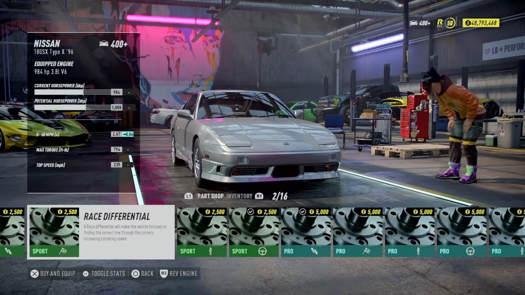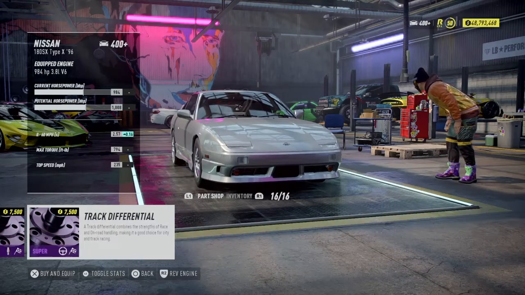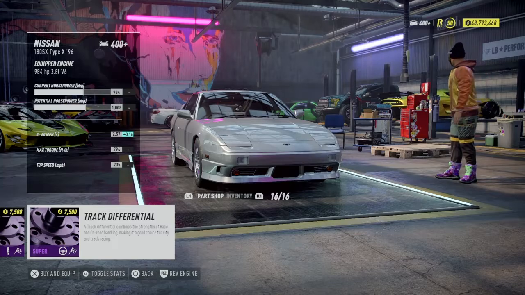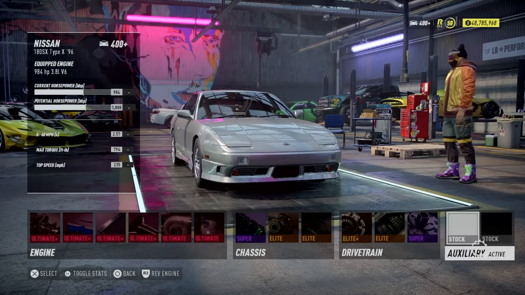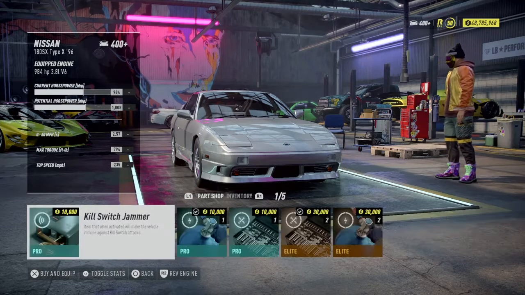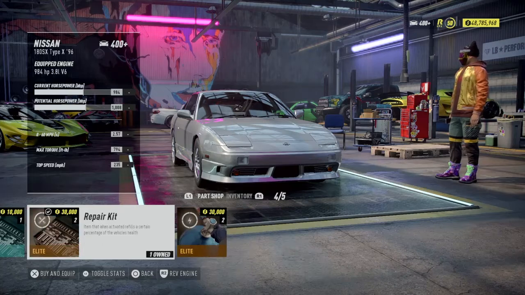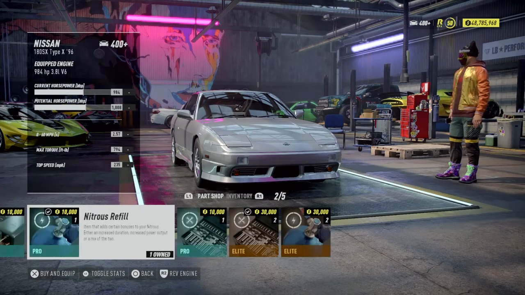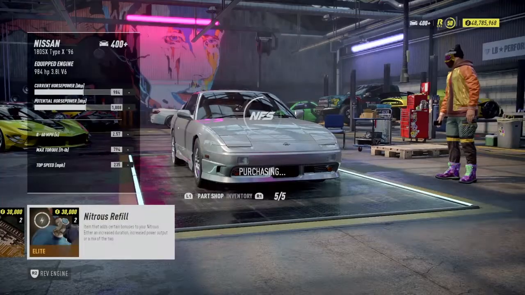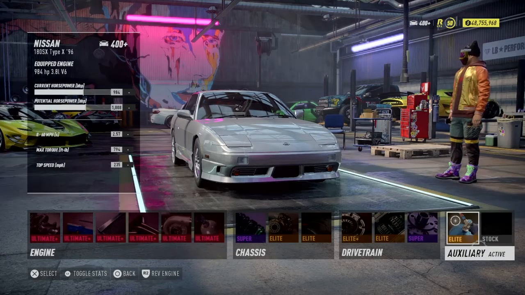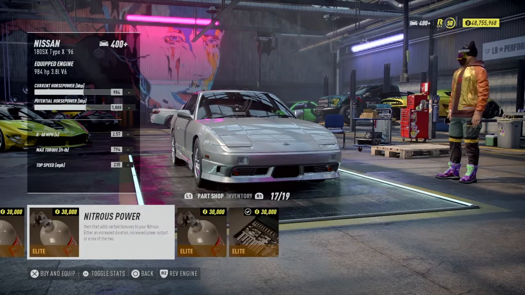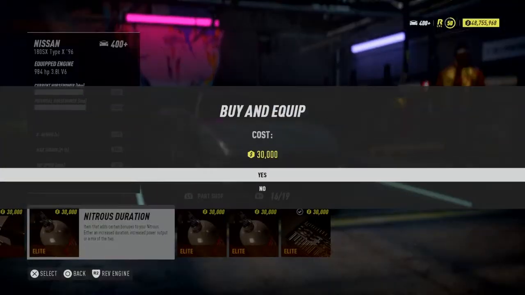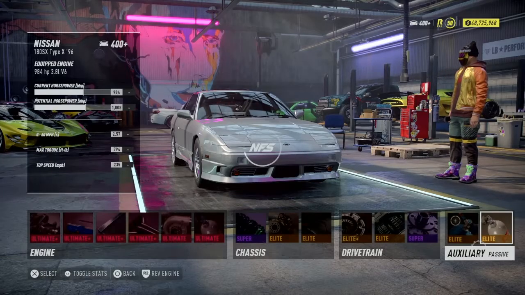Now we're gonna go to differentials. Of course, we're gonna go with the track because we're doing racing. Okay, now for the auxiliary, I think that's how you say it. I don't know, correct me guys. I personally use refills because you're racing, right? So you want to use refills. For the stock, you can use duration. We're gonna use duration so we can get more nitrous power in there.